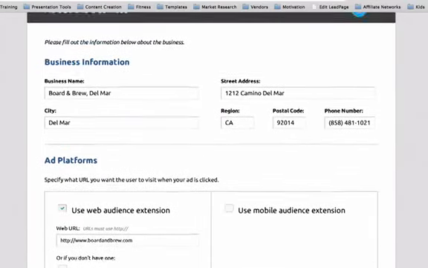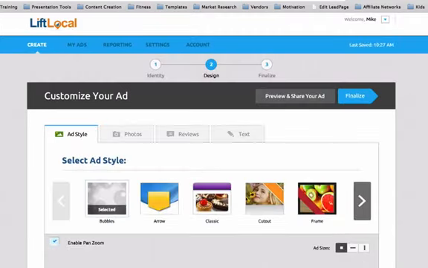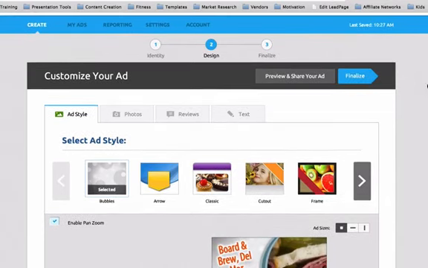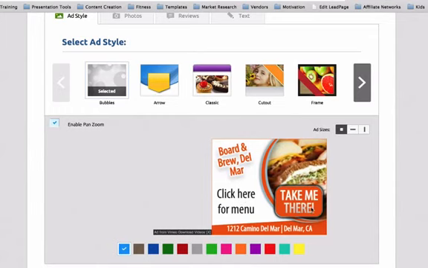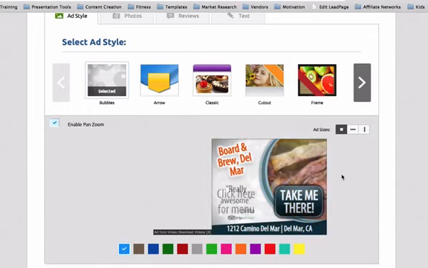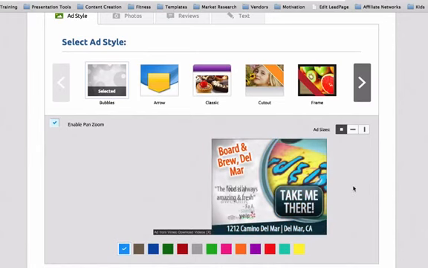It's now going to take us to the actual creative builder, and that's what it's doing right now: it's building initial creative for me to see. Okay, so you can see here, this is an ad that it put together for me. Board and Brew, Del Mar, lovely place. Click here for the menu. It's got the address, and it's got these reviews that are cycling through. So that was automatic, without me doing anything.